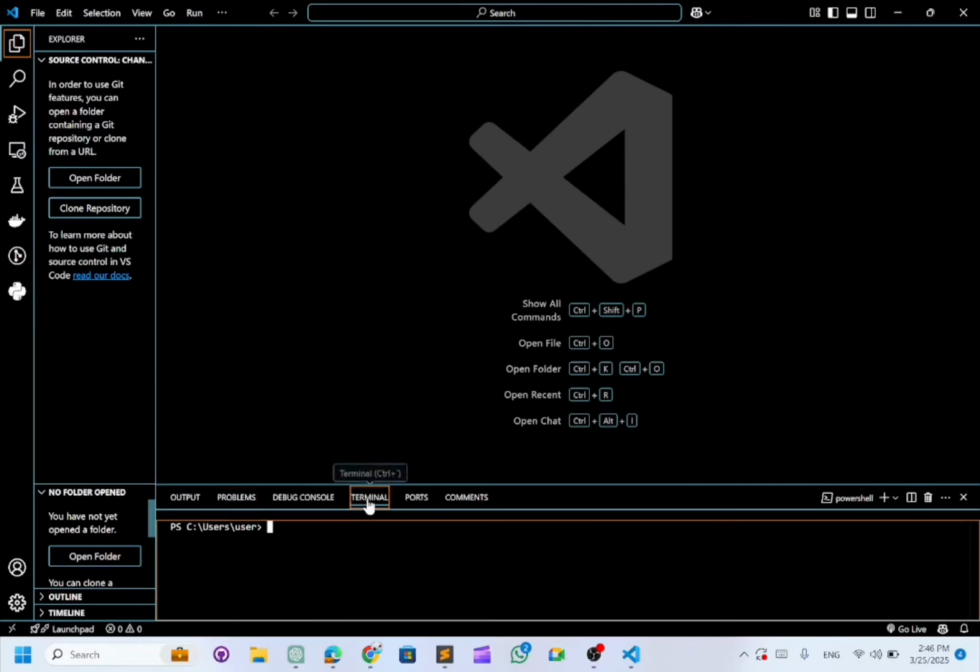This terminal is similar to the command line interface that we saw, but this one is embedded inside your VS Code. So instead of opening a separate window after writing your program, you can simply run your programs on this terminal.